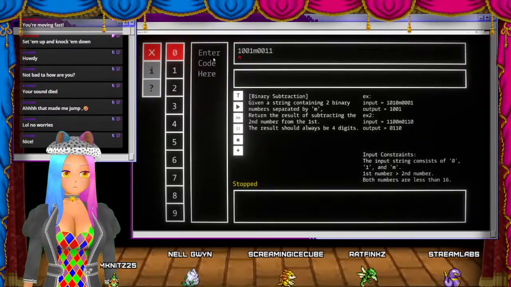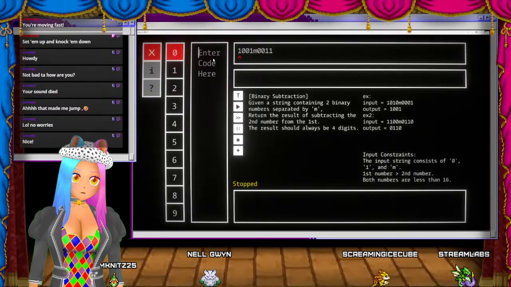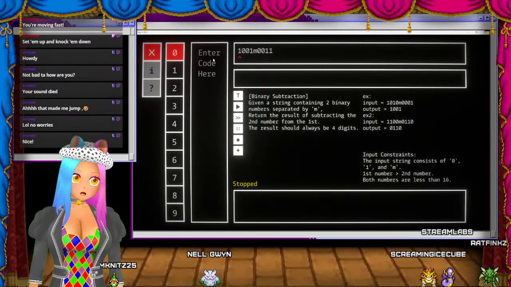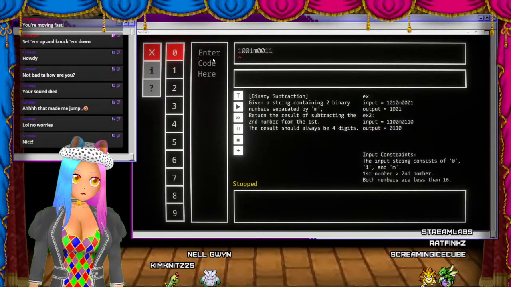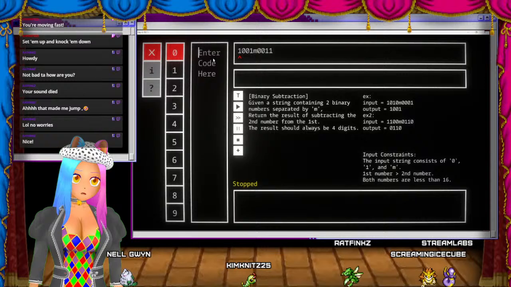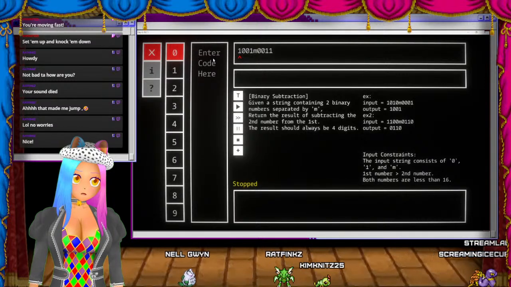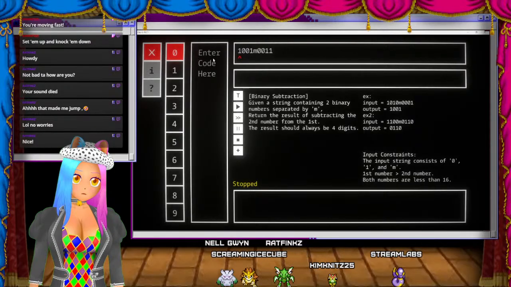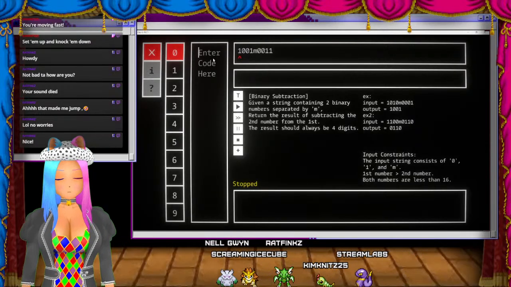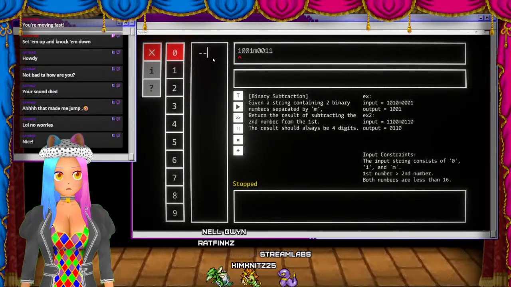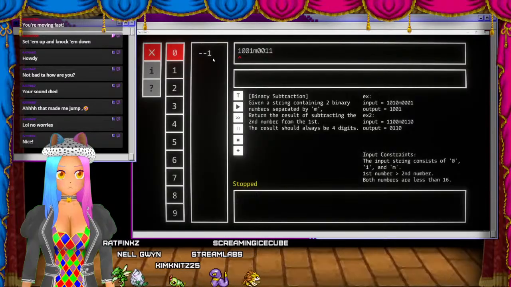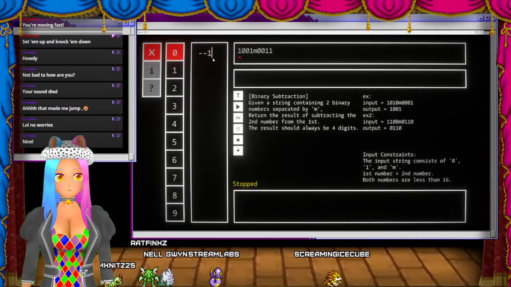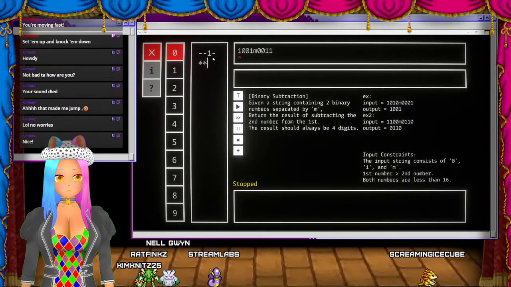Okay. Binary subtract. Okay, I want to skip to the end of the line. If it's a 1, I want to replace that with... I'll use A and B for 0 and 1. Okay, so for starters, I want to skip to the end.